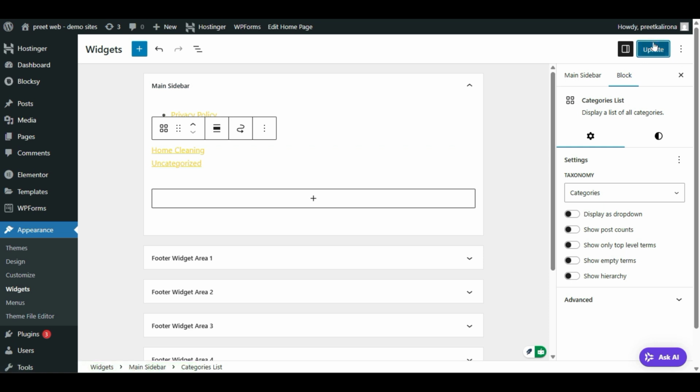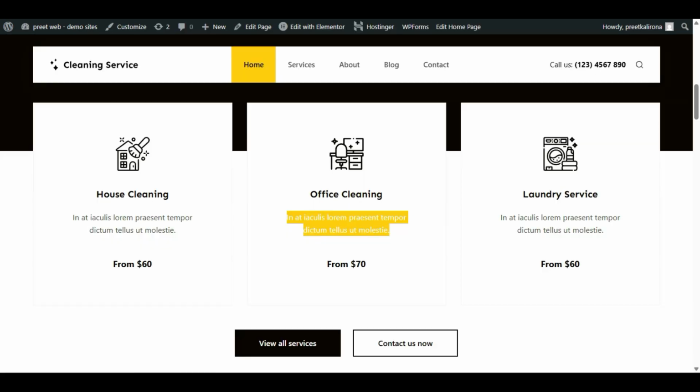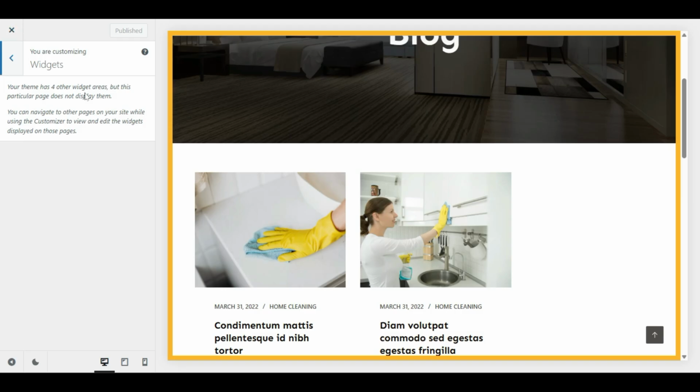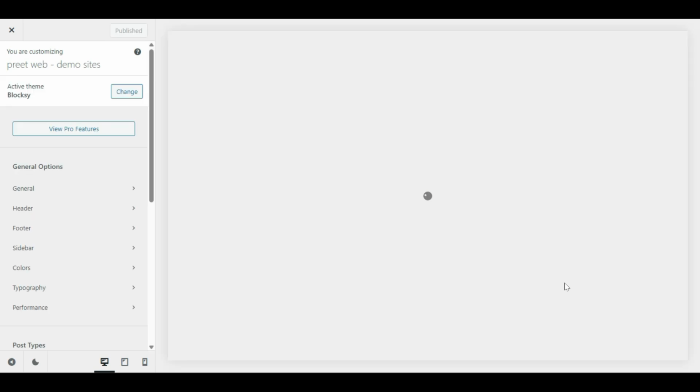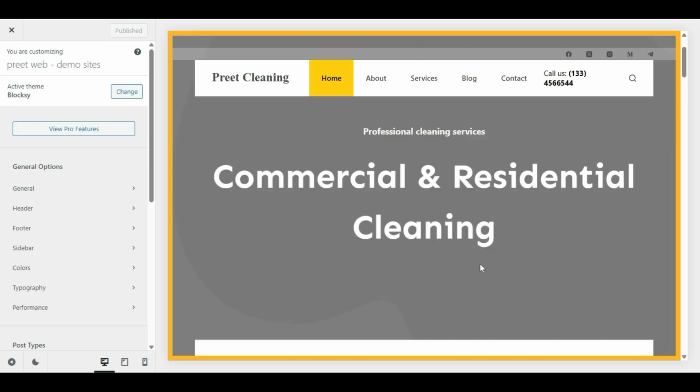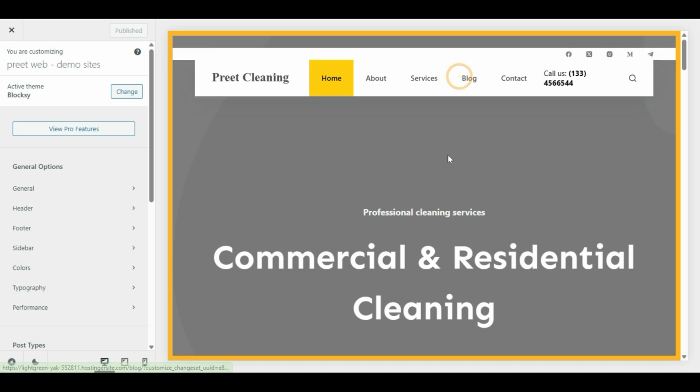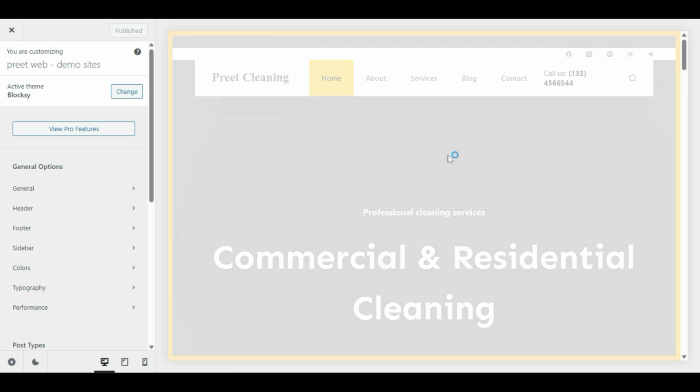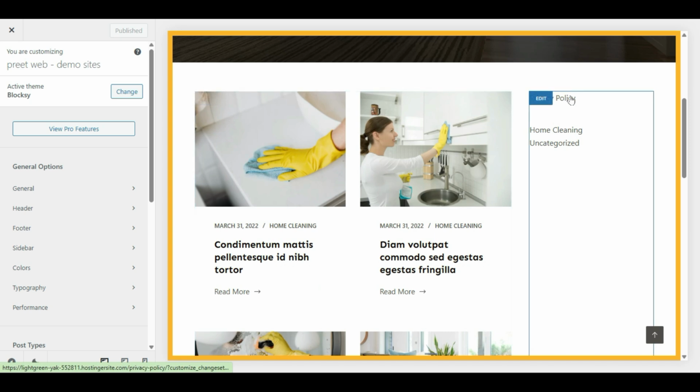If I update, now my sidebar will start to display, and I will just refresh it. Now my sidebar will be here. This is just to show you how you can add different blocks in the sidebar. If I go to blog, and now my sidebar has items, different menu, and this is the categories, but you have to provide a title for these, or you can directly click here to edit.